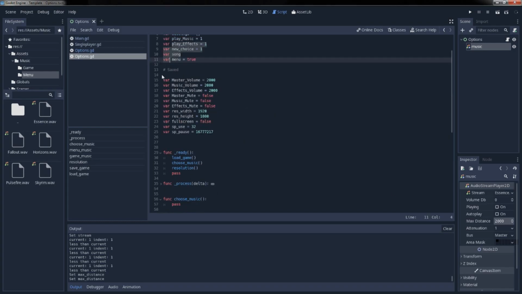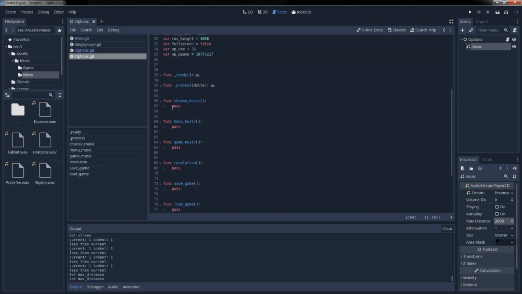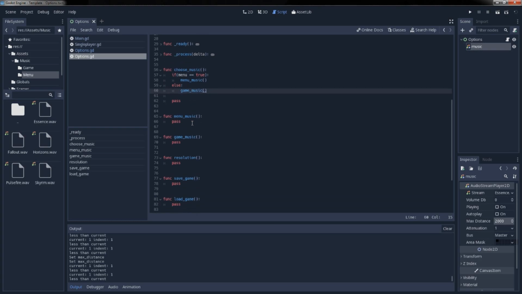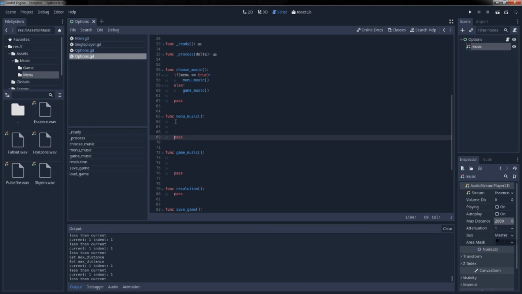Then next, we're going to do our choose music. In our choose music, it's quite simple. It's just an if then else statement. So if menu equals true, then it must select menu music, else, it must just play game music, just like that. So we don't need anything extra. Now we're actually going to be working in menu music.